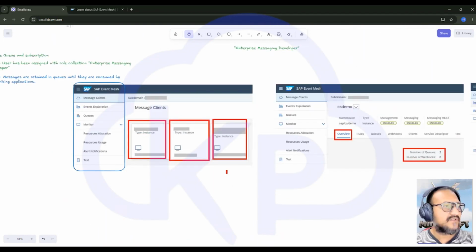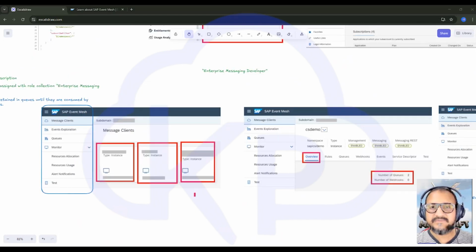So this is what I had in my agenda. I thought this might have given you some clarity in terms of event mesh. I hope this will help you.